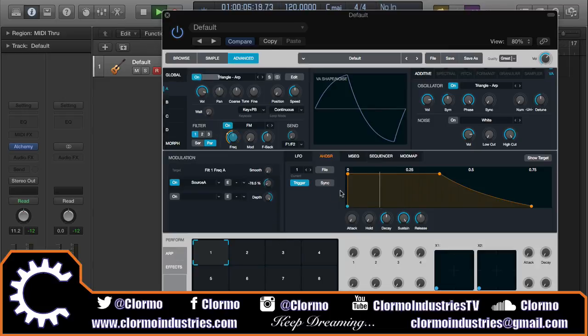Changing the depth, we get a little bit more of a bassy sound. So that's good in Alchemy to use FM for, to get some creative bass sounds as well. And with that, I'm just going to cut the tutorial right here.